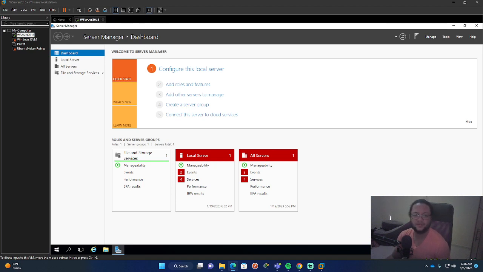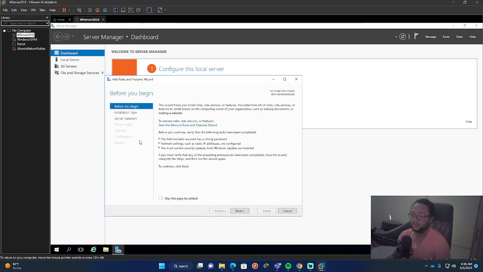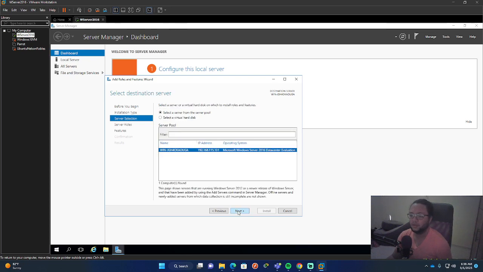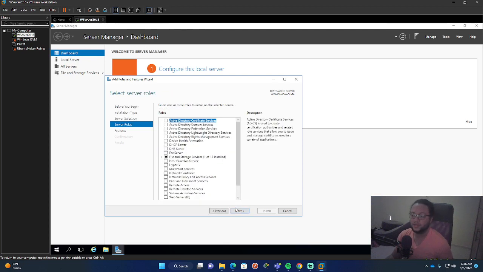What we need to do first is open the Server Manager, which is where we're at right now. We're going to do something we have done before: add roles and features. Once we come into that, it's going to ask us what we want to do. We go into role-based, and we keep going forward.